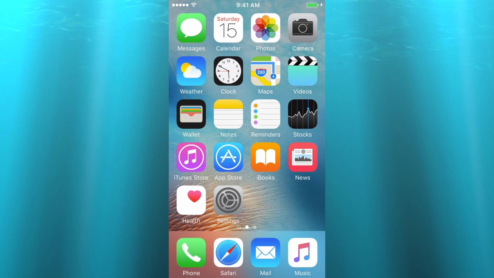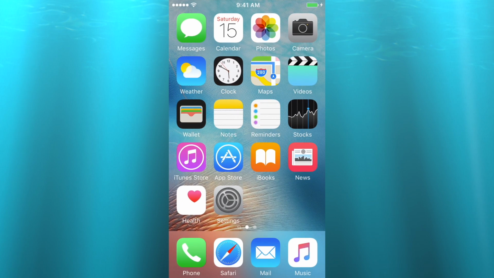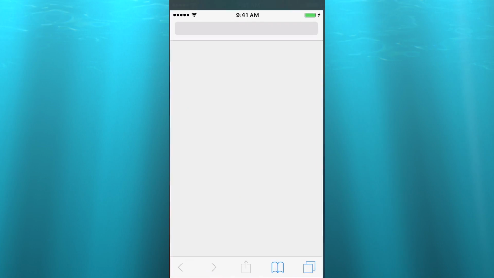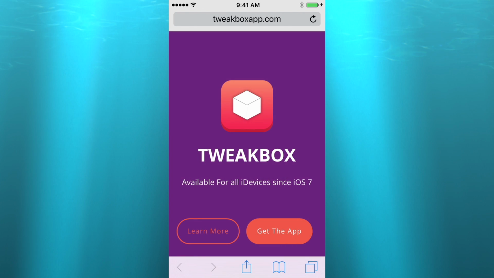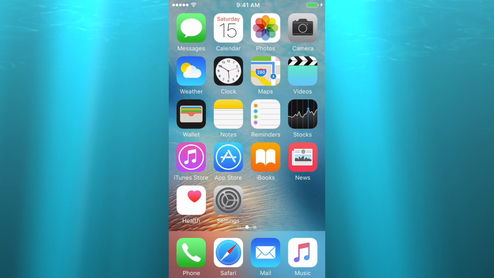So I wanted to see if there's actually a big performance difference on some of these older devices once upgraded to 10.3.1. And you can see I really don't have anything running in the background. Opening up the app, fairly responsive. Going through websites, fairly responsive. And look up the video that I put up for the Tweakbox app. You can get a lot of cool options for your device.